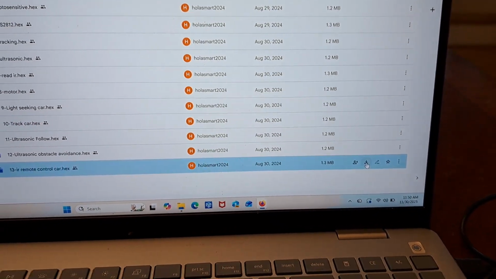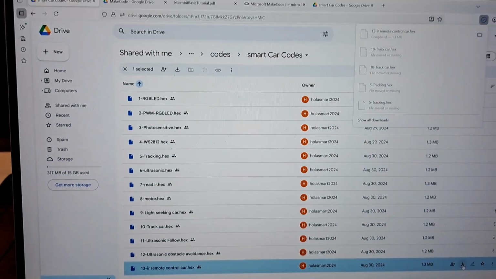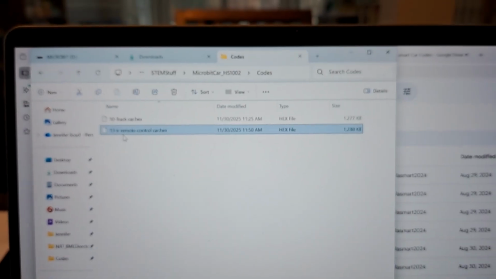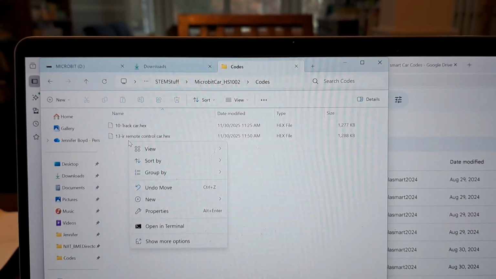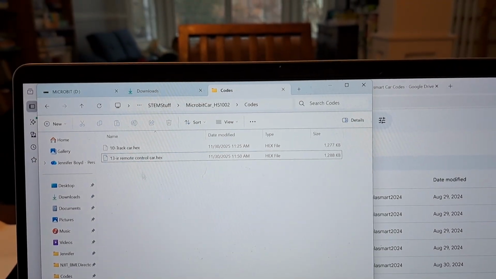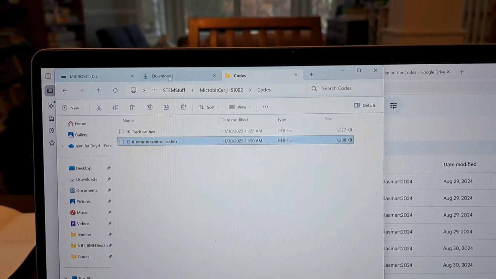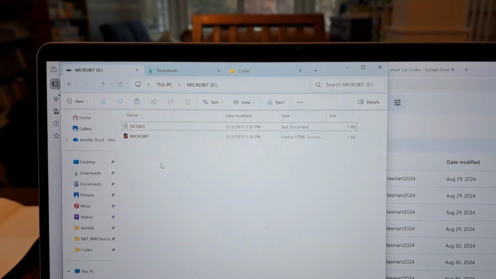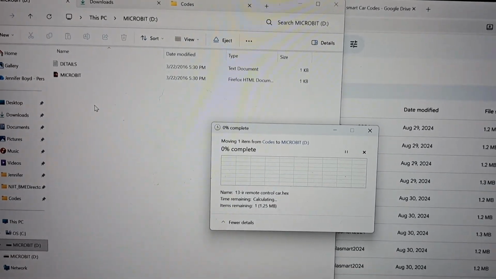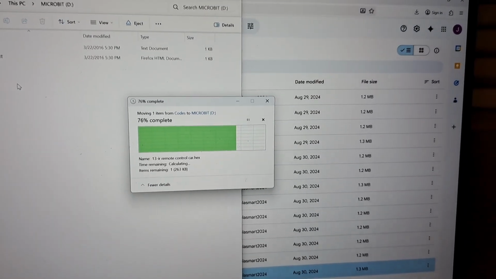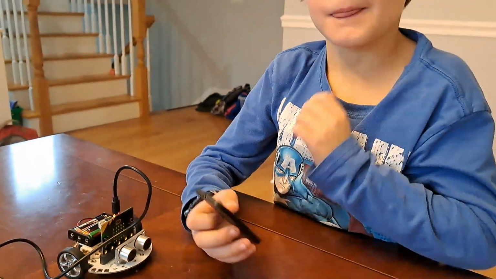So we come over here to download. It's downloading that for us now. All right, so we have our file now. It's been downloaded here. If we copy or cut that file, cut it and then put it into the microbit down here. It's uploading the file now. Okay, you ready? Yep. So go ahead.